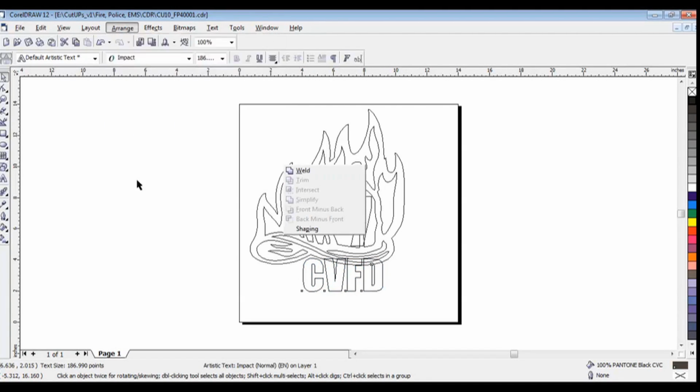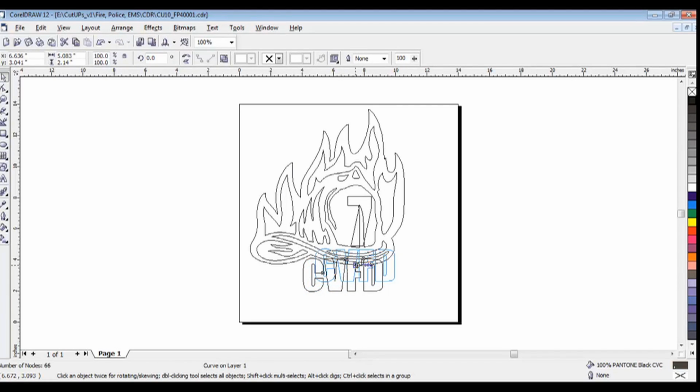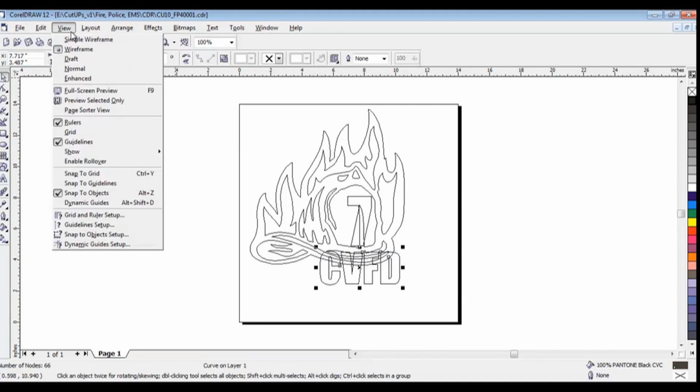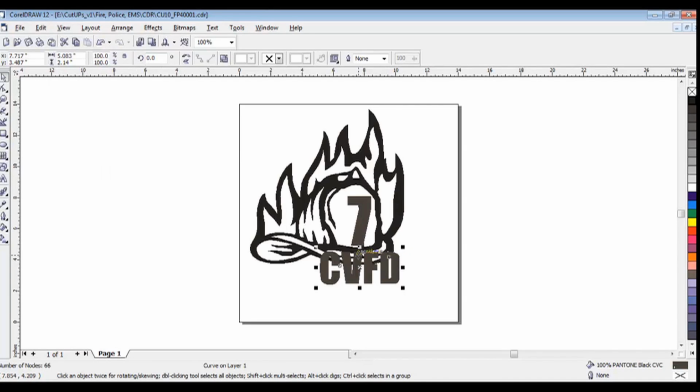Once again, convert that portion of it to curves. Let's say I want to drop that underneath. Something I should show you before I drop that underneath: if you want to center, make sure the number 7. I'm going to go back to normal view so you can see it better.